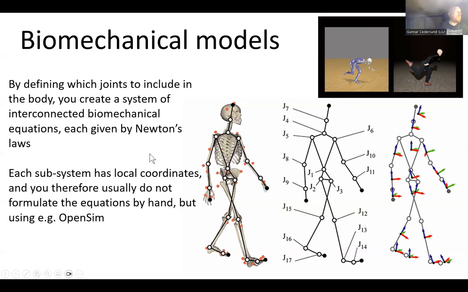And the local equations, the local coordinates here, are classical Newton's laws, but they are typically formulated in a fairly advanced way, more advanced than you learn in high school. So usually using Jacobians and Hamiltonians and that type of things. And again, here you don't really look at the equations yourself. You formulate it in this way, where you define what the degrees of freedom are, and then the actual equations are automatically generated in, for instance, a software called OpenSim.